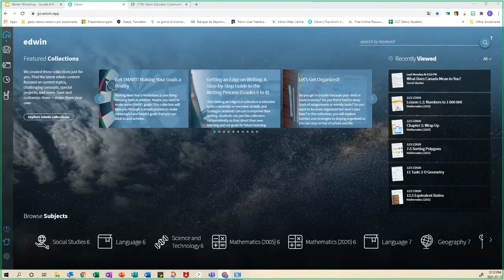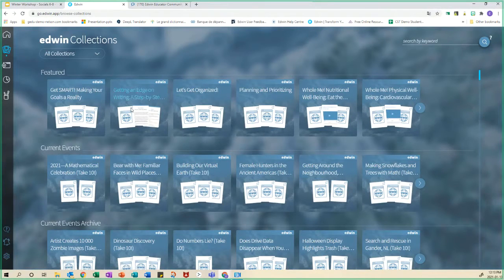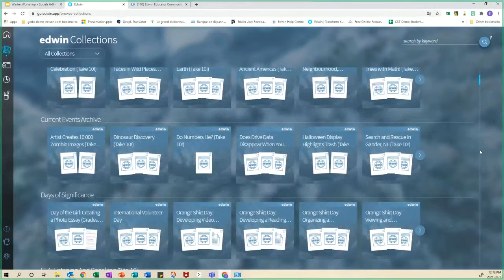Let's look elsewhere, though, and see what's in here that we might be missing that we can use in a wide range of ways. I'm going to go up here to Edwin Collections and click on that button. We're going to look at one thing in geography and one thing in history very quickly. We have featured collections, current events, our current event archives, and days of significance. You would have briefly seen those during your Edwin training sessions.